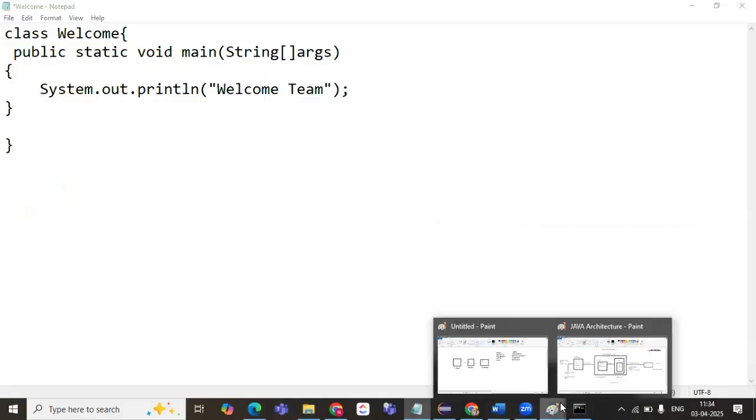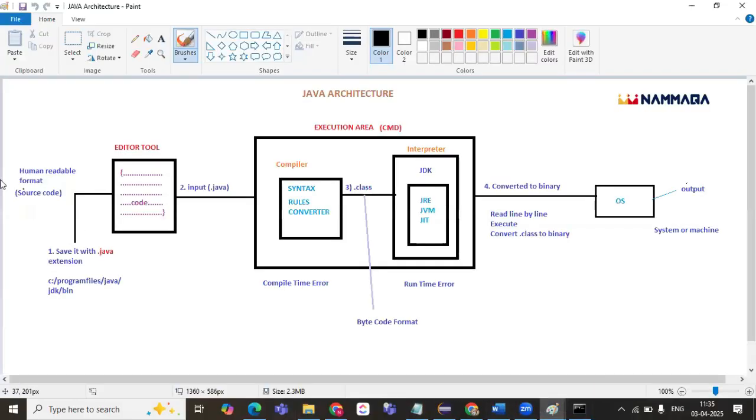So this Java source code will be written in the editor tool, and that will be in the human readable format. Okay. So once after we write that in the editor tool, we will be saving it with the .java extension. We need to save it with the .java extension. This is what we did. Am I right?